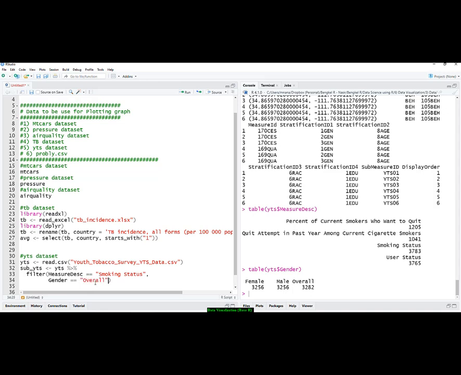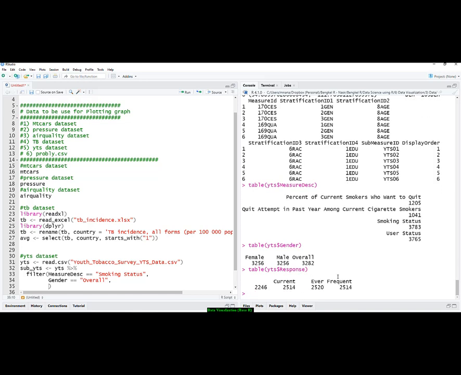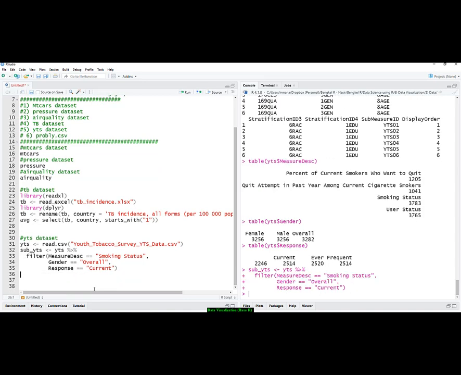right? And next thing I want to select is response status. So let's say response. We have current, ever, and frequency. And another one is no response. This one is an unidentified level. So let's say I want to select response equal to current, right?